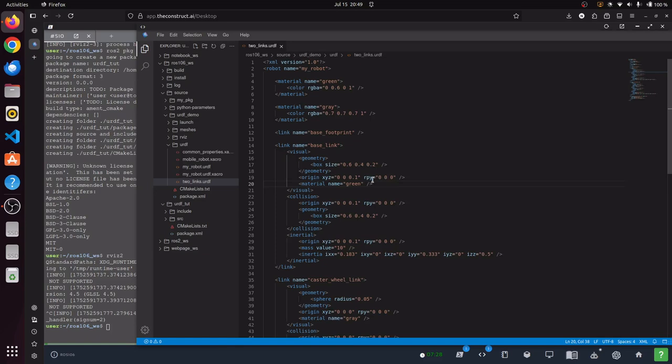And this RPY is actually roll, pitch, yaw. These are the Euler angles of rotation. RPY means rotation about x, y and z respectively. Roll, pitch, yaw. You'll see the significance of it when we make the whole URDF of the robot. And for now we'll just use 0 0 0.